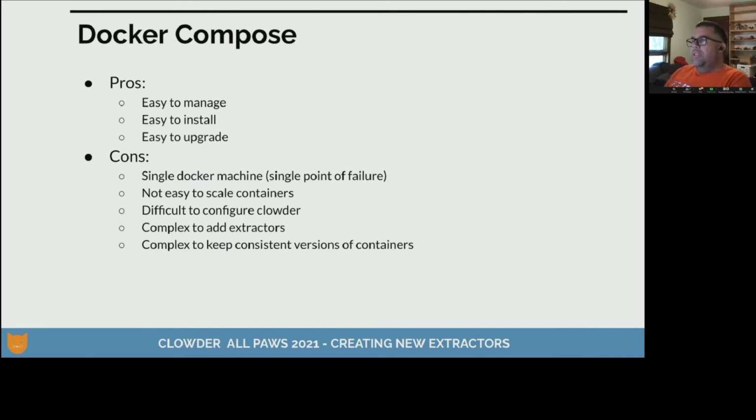The other thing Luigi already hinted at is that Clowder has a ton of cloud in there. And really, what we want to do is move to more cloud-native environments.